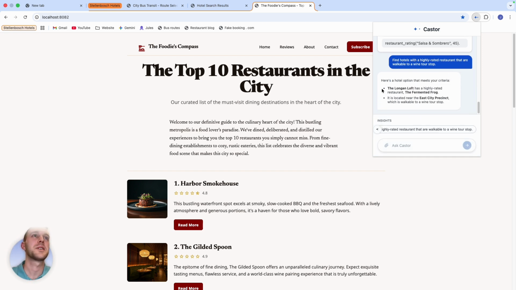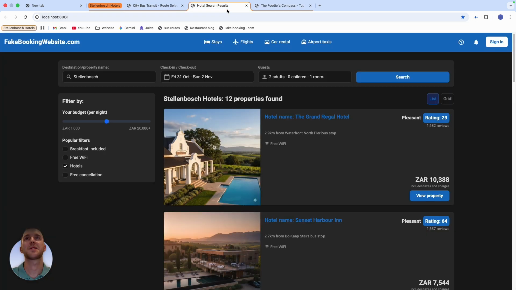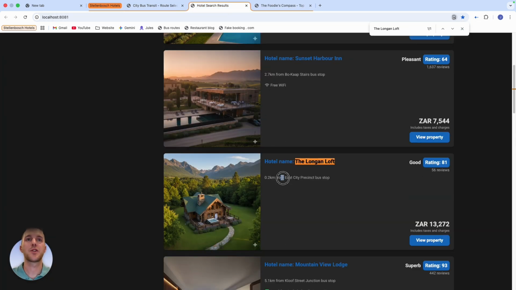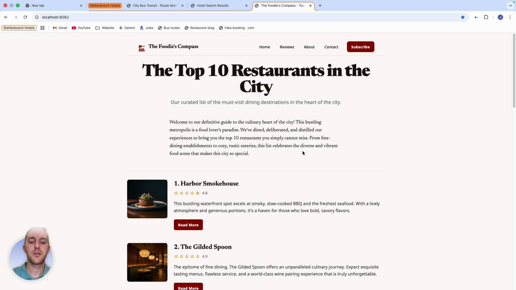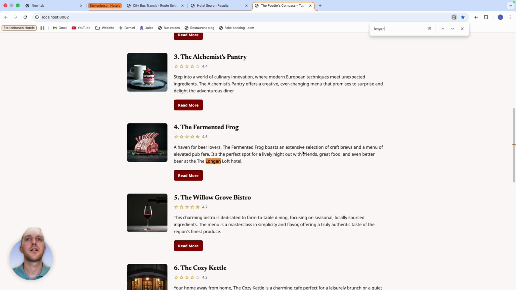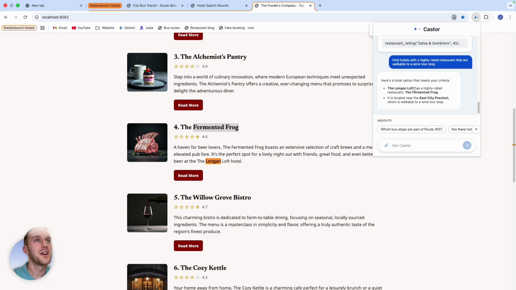Here's a hotel that meets the criteria, the Longer Loft. Let's double check it. What we can see here is that it's 0.2 kilometers from a specific station. We can see it's on the Stellenbosch wine route. And if we go look for the Longer Loft here, we can see it's got the Fermented Frog restaurant, which is also correct. So you can see that this partnership between Gemini Nano and Google Mangle is just great.